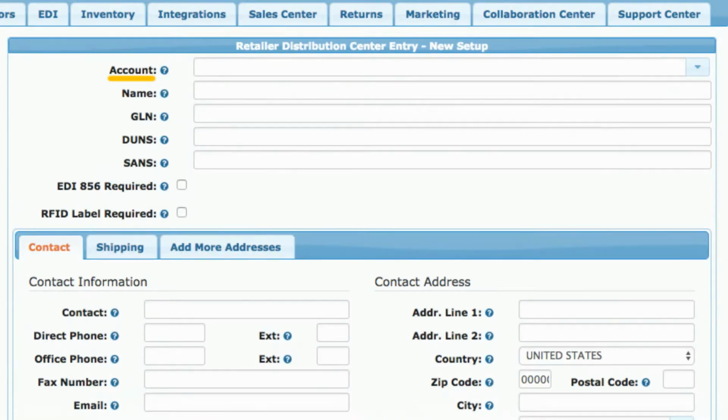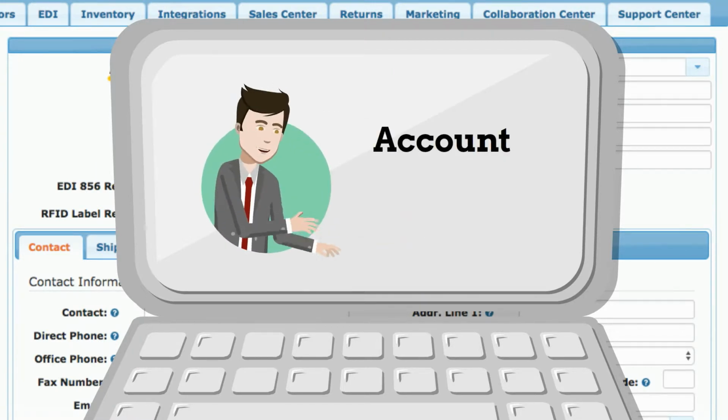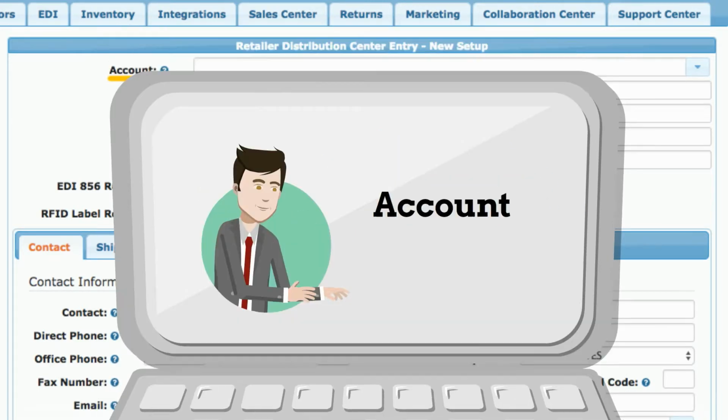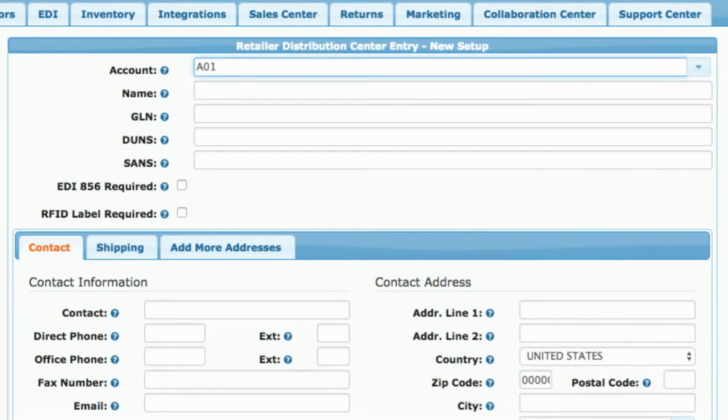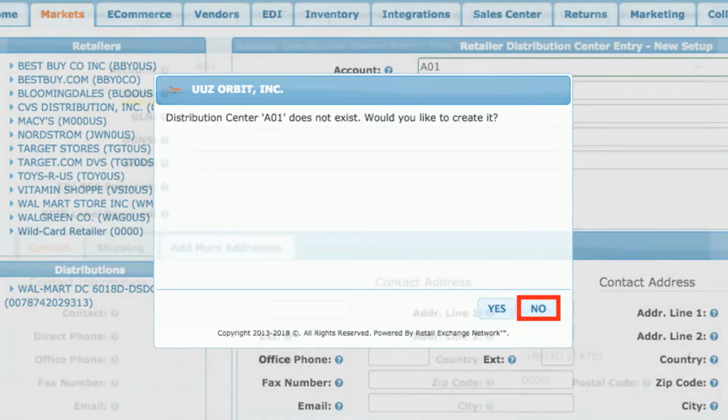First, you need to create an account number for the distribution center. This is a unique number that's assigned to the distribution center by you. It is a free text form, so you can enter anything you wish. For now, we will enter A01. After you tab away, a pop-up will appear saying that the account does not exist and asking whether you would like to create it. Click Yes. Clicking No will result in no distribution center being created.